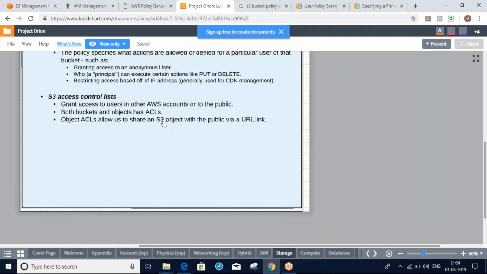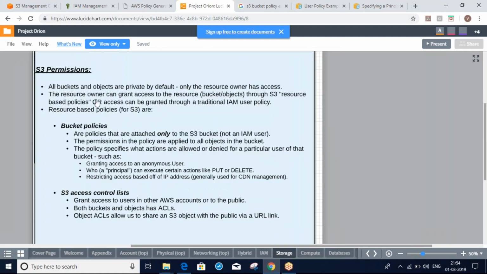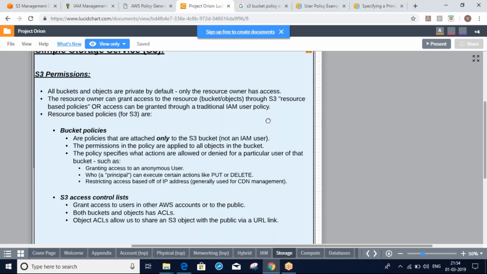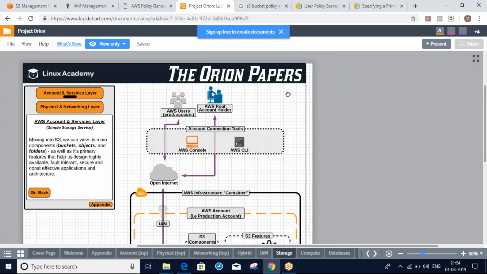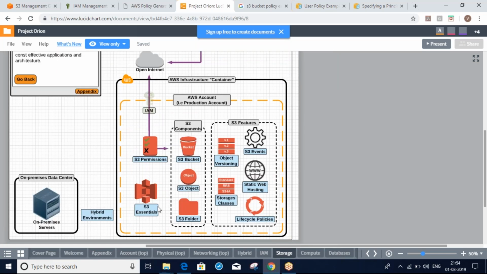Bucket permissions. A bucket and its objects are private by default. This is bucket S3 permissions. This is not it. So, bucket policies, S3 bucket policies. Here are the bucket policies. This is bucket versioning, life cycles, classes.